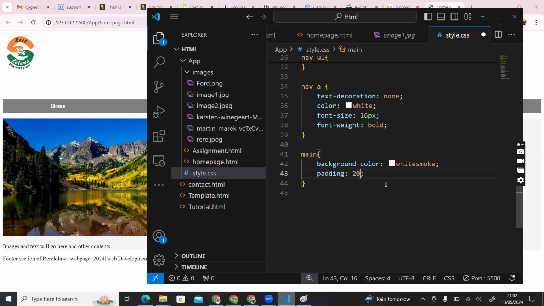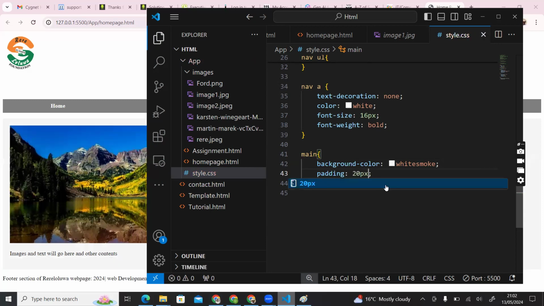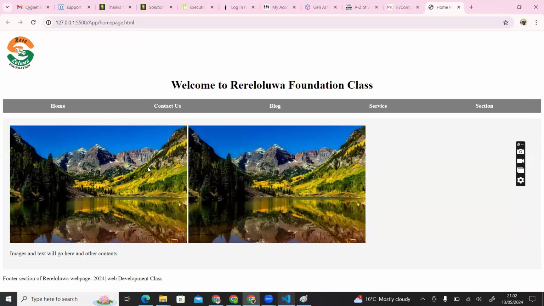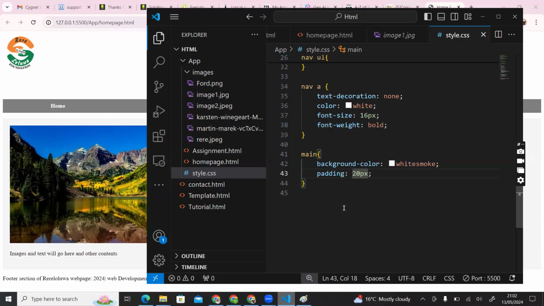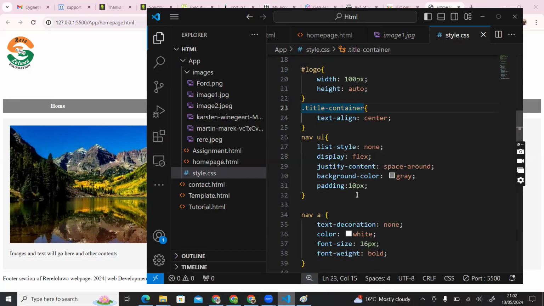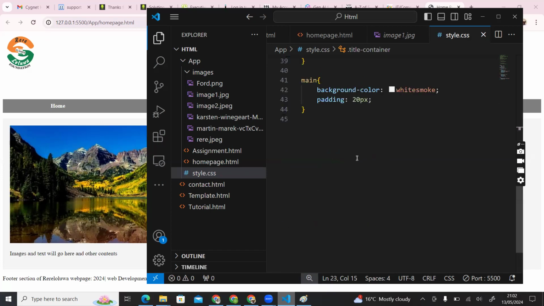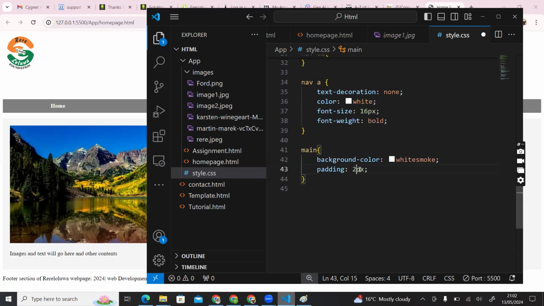Let me give you 20 px. Please shift. Let's use the bar where the home and all that is. Why don't you make that maybe orange or something?